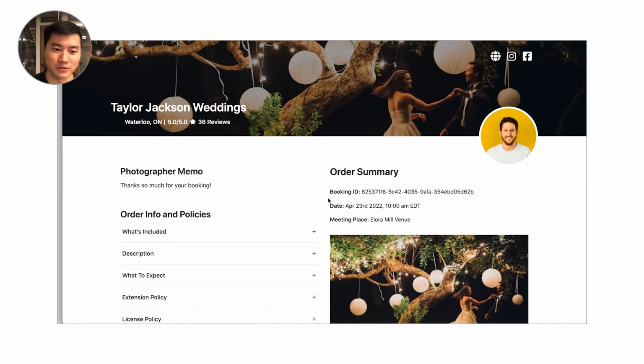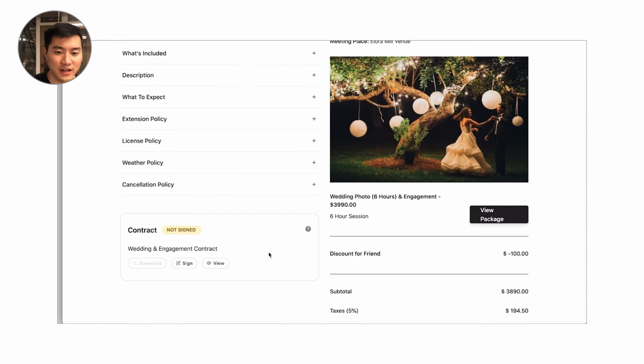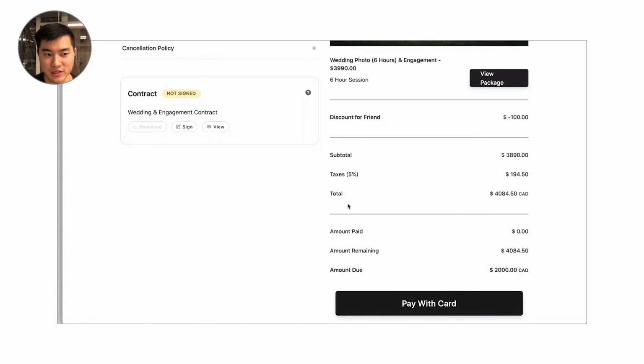This is what's really different about Focal. Unlike other platforms where you might have to send off one separate email for the contract and then a separate email for the deposit and then another separate email for the remaining balance, with Focal, the client just gets their own page where it details everything about their booking. It's where they can sign their contract. It's where they can pay all of the different payment increments for their booking.